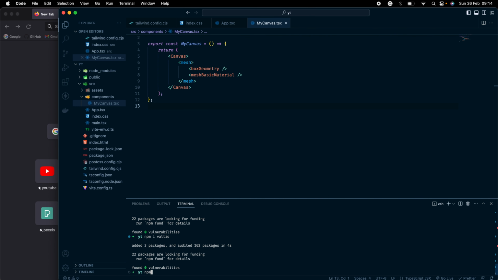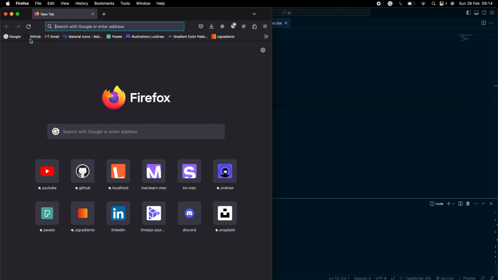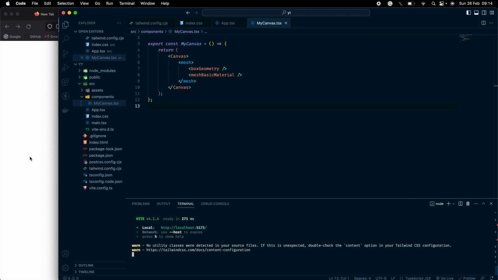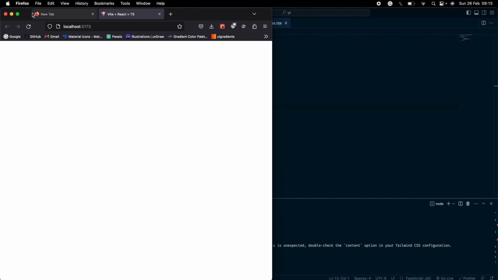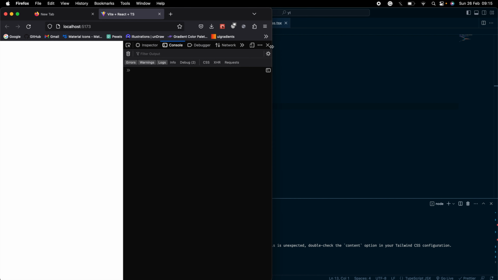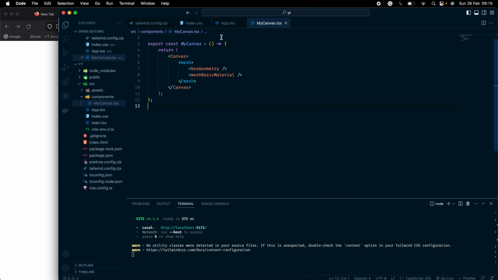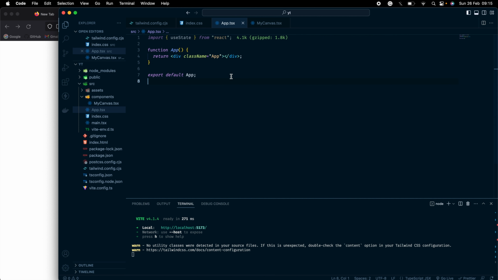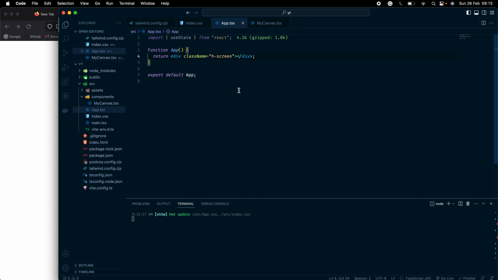So let me run the server again. If I go to localhost 5173, no utility class, we'll just leave that for now. I'll refresh everything, open DevTools. Am I getting an error? Nothing. Okay. What I'll do is I'll go here and I'll just render out the screen, h-screen. Still not getting anything.